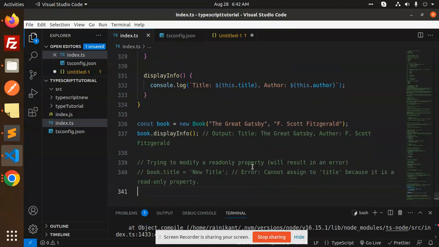Then we create an instance of the class with the help of the new keyword. This is the title, this is the author. book.displayInfo output will give you the result. Trying to modify a read-only property will result in an error. Suppose you change book.title to a new title: cannot assign to title because it is a read-only property. So a read-only property cannot be modified. Once it is declared and initialized, it cannot be modified. So that is the reason.